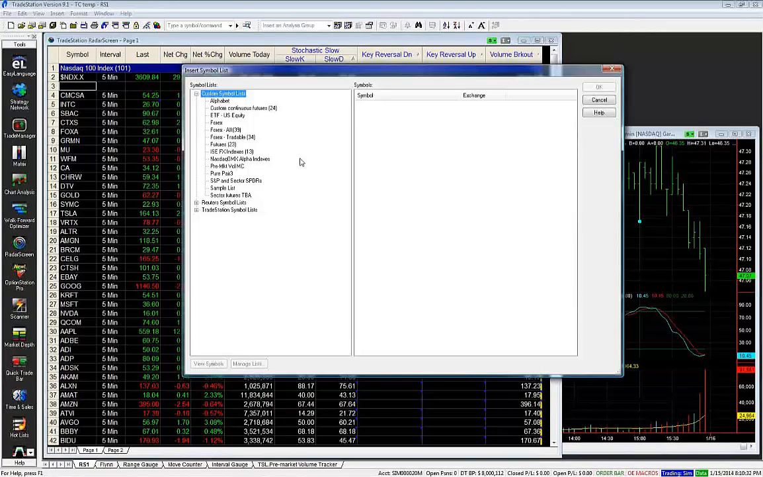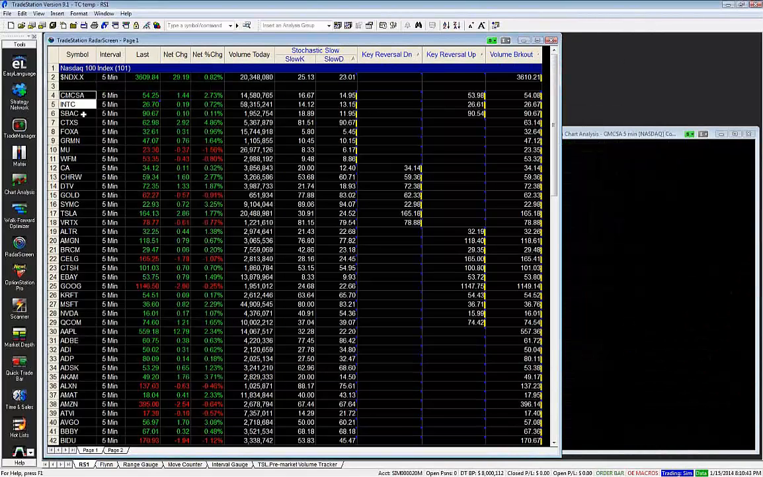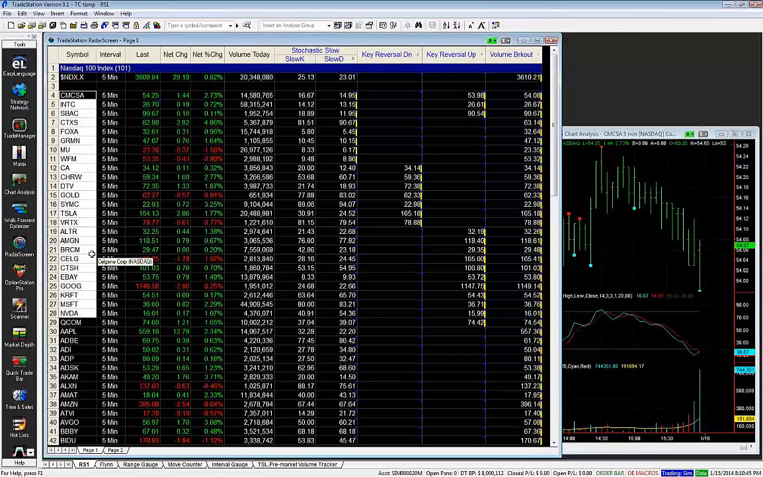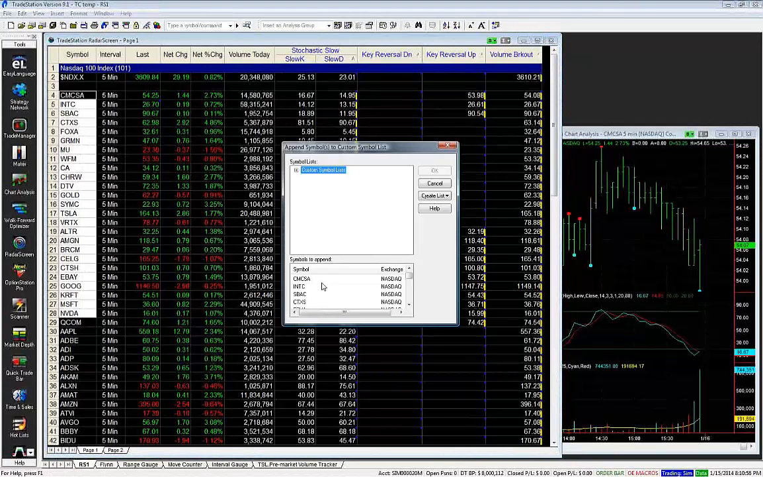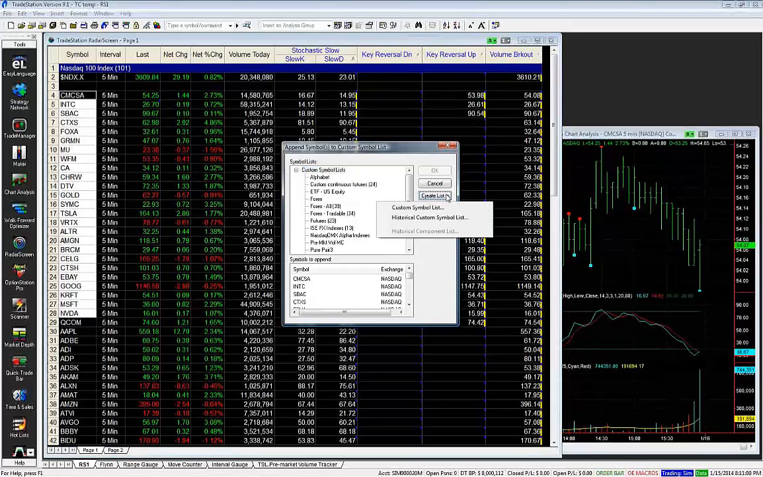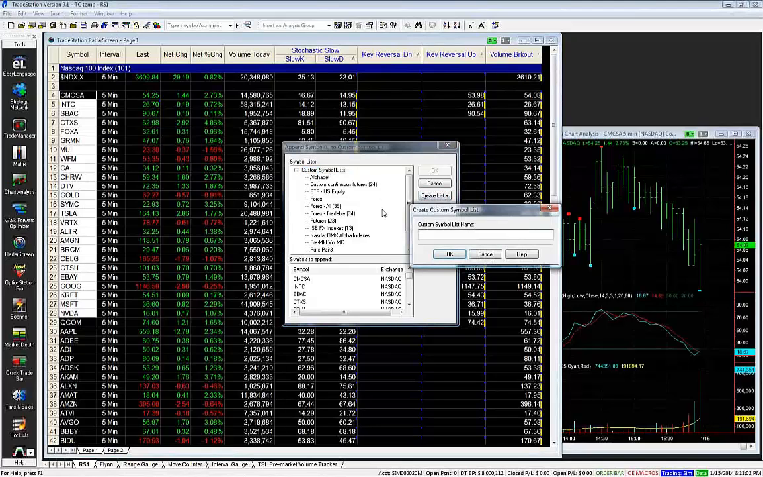We'll show you how to do it. You can build them if you're using Excel and then save it as text. You can build them in RadarScreen. If you want to make a symbol list out of these first 20 symbols, I don't know how many I highlighted, all I need to do is right-click, and I can save this as a symbol list. Append selected symbols to a custom symbol list. And then instead of appending them to one of the existing lists that I have in here, I could say Create List. And I'll create a brand new list.